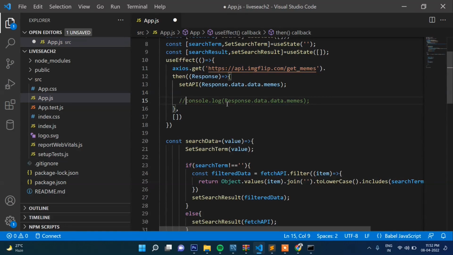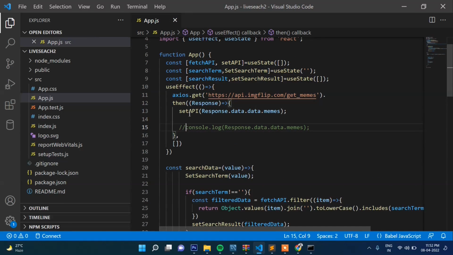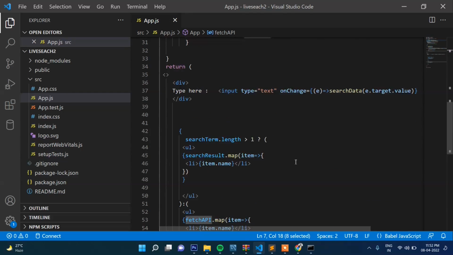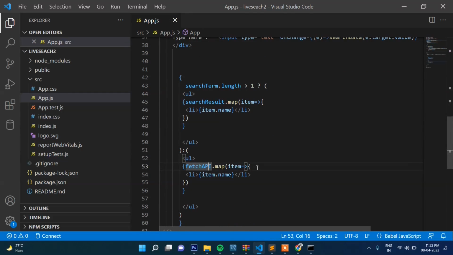Yes, so that means what? The data is coming, but somehow data is not displaying in our view section. So something is wrong here, I believe. So fetchApi.map(item), then list.name li. So there is something wrong here, I believe. Li.